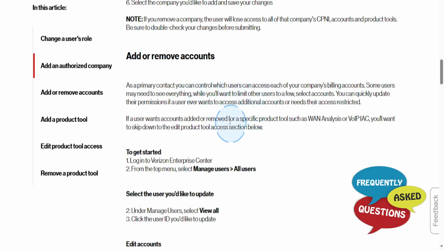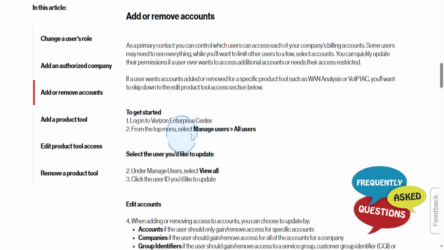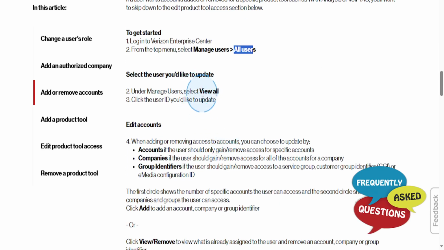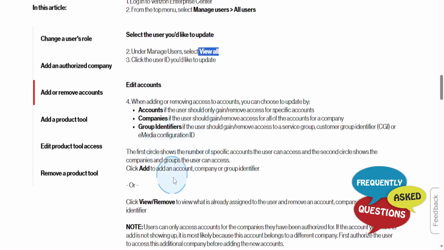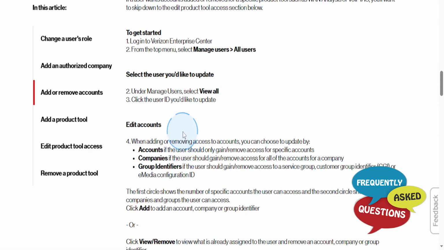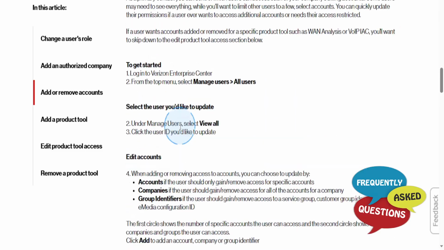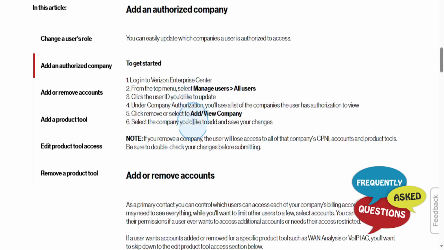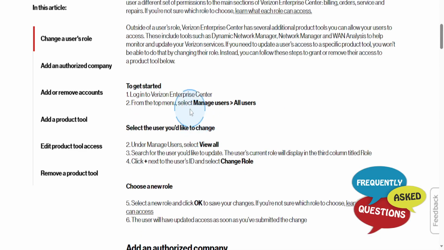Okay, so first you need to log in to your Verizon app, and then from the menu, select Manage Users, and then click on All Users, and then you can click on View All. And here, if you want to add an account, you just click on Add, and then you can start adding the account and setting their designation and what permissions they can access. You set up their role basically.